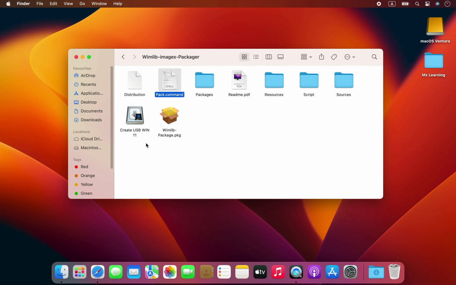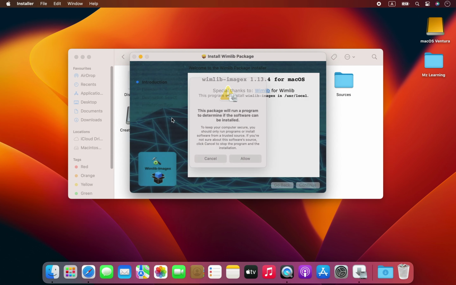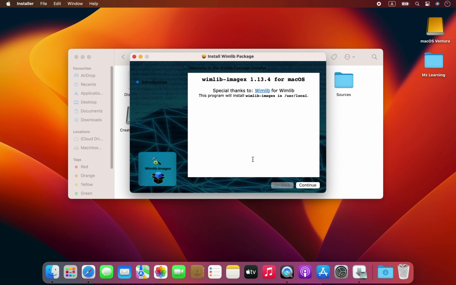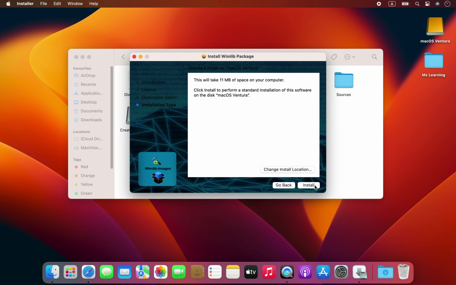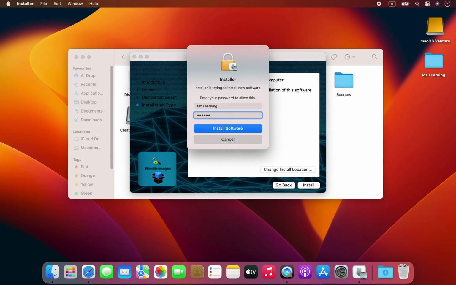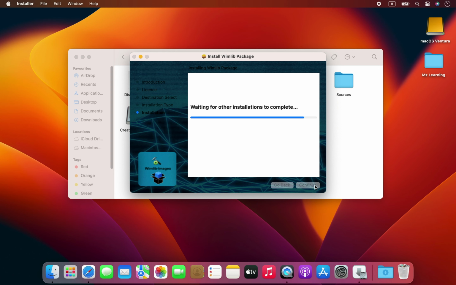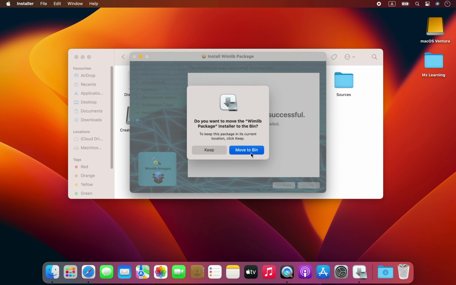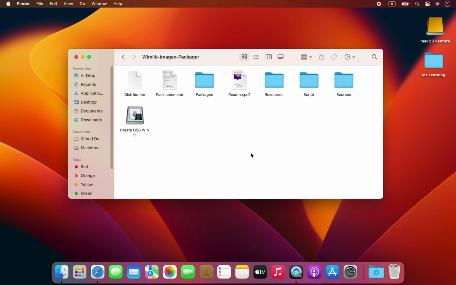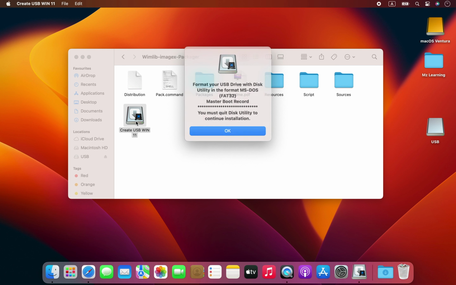Now double-click and install the wimlib package file on your Mac. Type your admin password and hit the Enter key to install this software. After installation, just close this window. Now we are ready to create a Windows 11 bootable USB drive on our Mac. Just plug your USB drive into your Mac and run the Create USB Win 11 app.